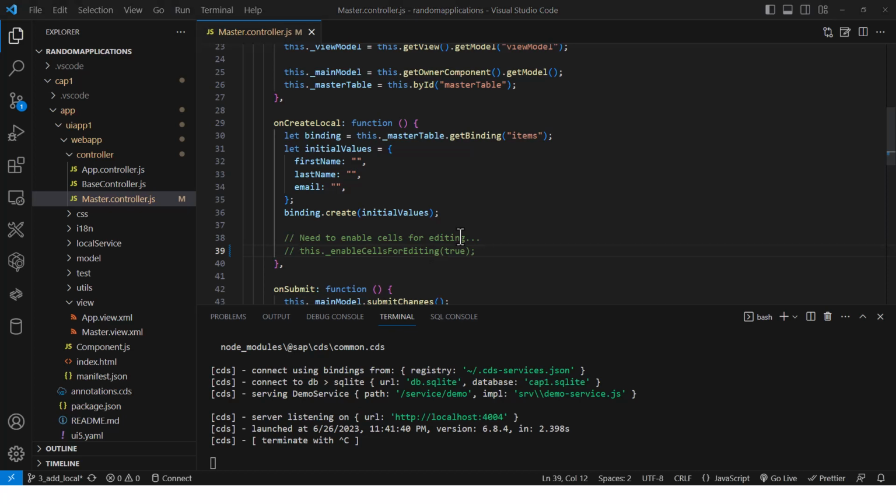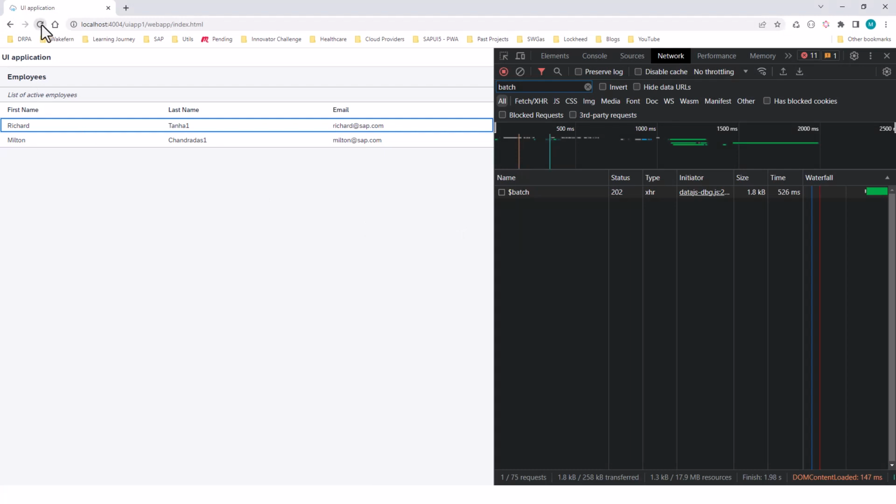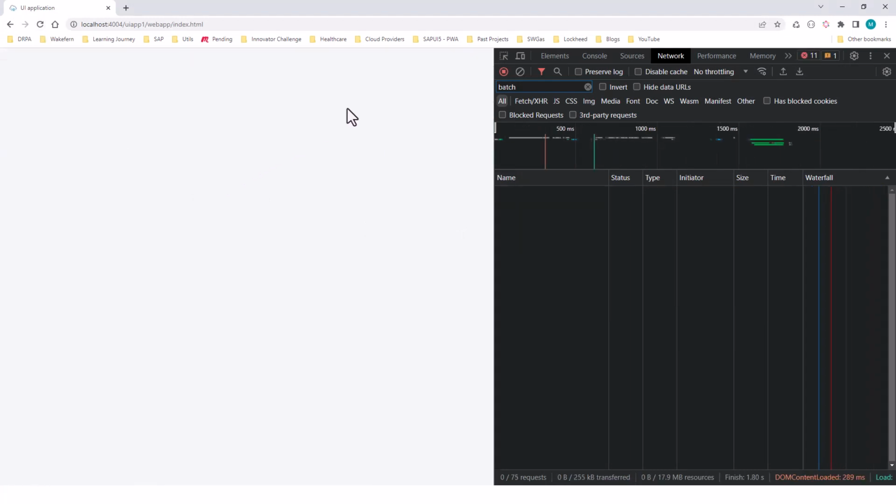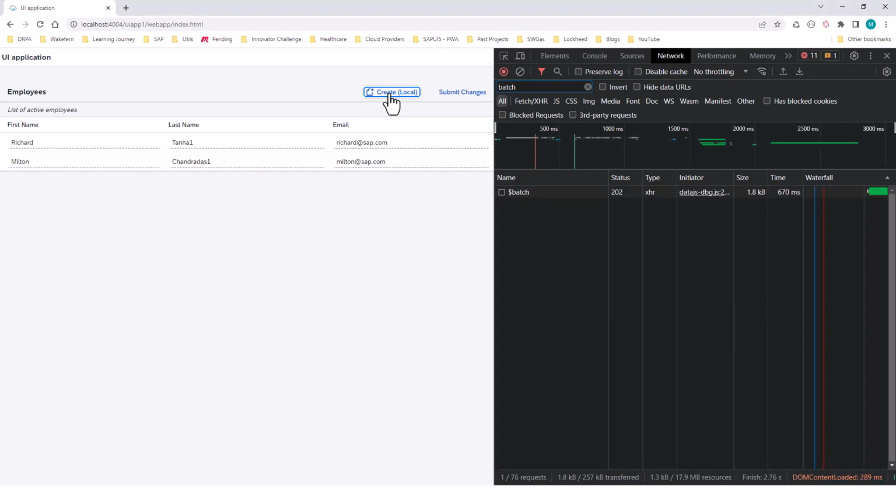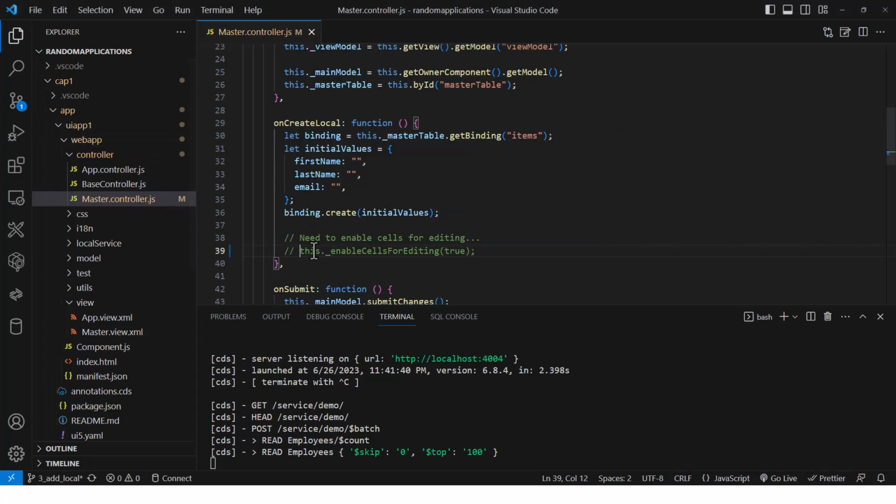If I go back to my application itself, let me go ahead and refresh the app. I should have these 2 buttons right here, create local and submit changes. I click create local, and you see that the new row is entered with the default values of empty string, but it's disabled, like I can't type in right here. So let's enable those cells.